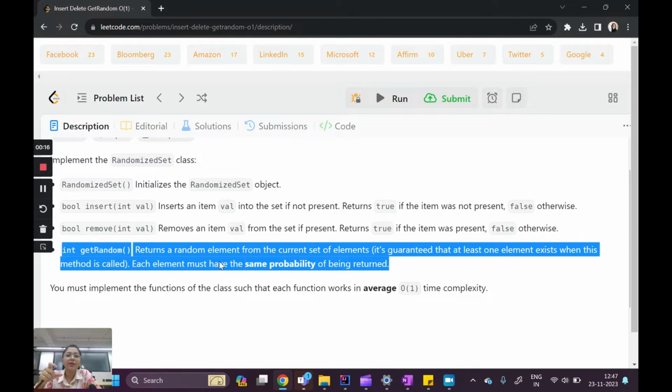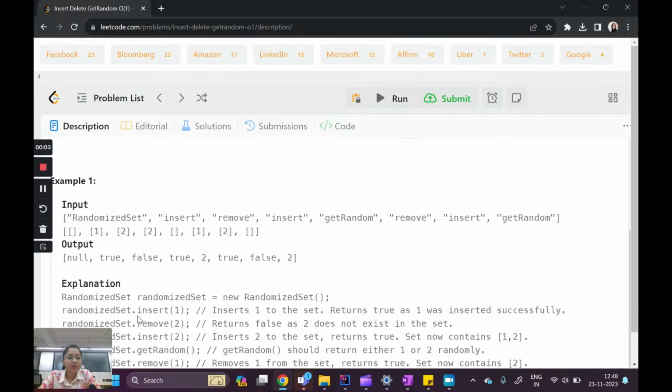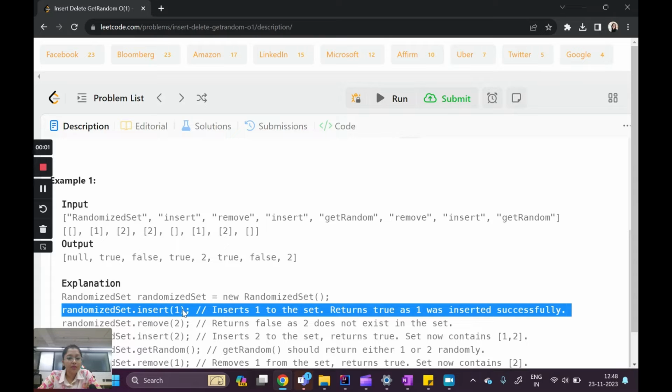So just implementing the hash set is not enough. The main trick here is that you have to implement insert, remove, and getRandom, and all three have to happen in constant time. If you take a look at this particular example, what is happening first? Insert 1. So we inserted 1 into the set.